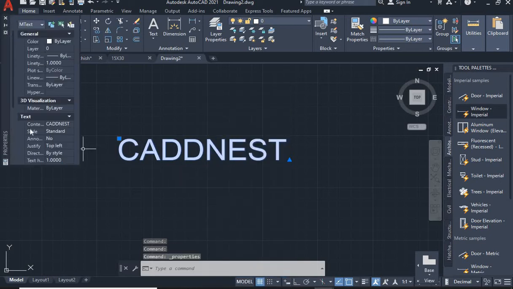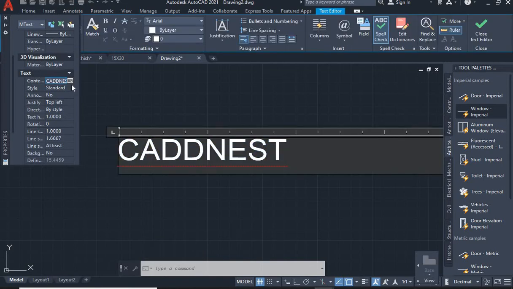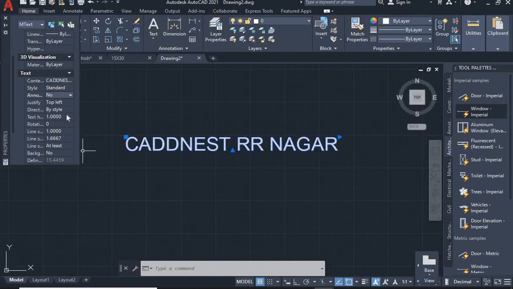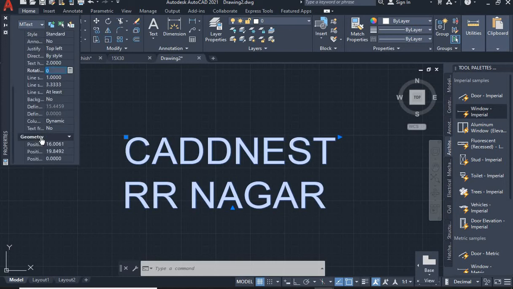Under properties, you'll have text here. Here you can edit everything. In the sense, if I need to edit the text content, I can click on this and then add extra text like this. See, I have a text height here, right now 1. I'll make it 2, enter. Now you can see the size of this has been increased. So this is how we can make simple text and do simple text editing.